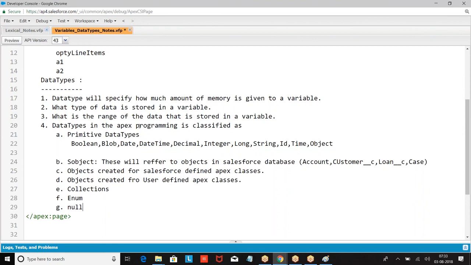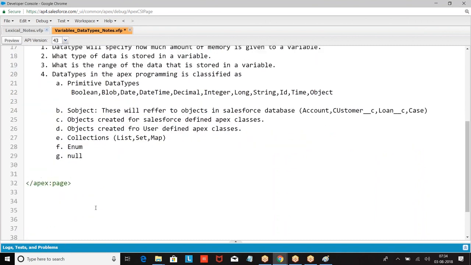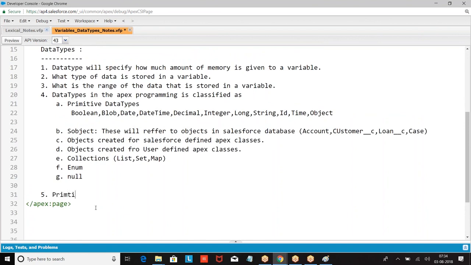So these are the different types of data types we have in Salesforce. One is primitive data type, another is sObject, third is objects created for Salesforce defined Apex classes, then objects created for user defined Apex classes, collections, enum, null. These are the different types of data types we have in Salesforce. Now, look at the format. Primitive data types.